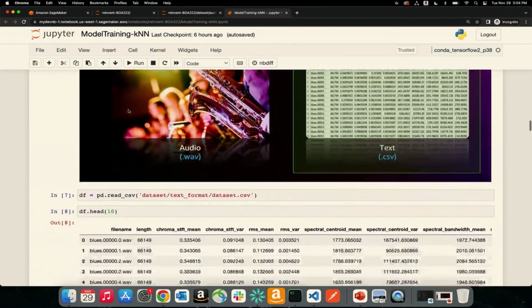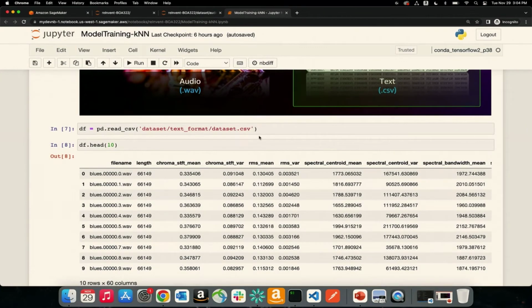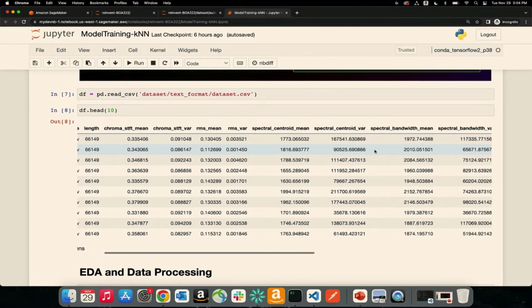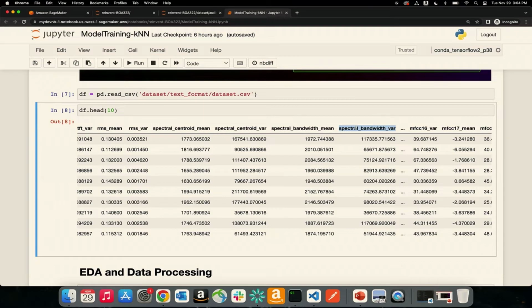So now let's talk about the text file. The text file is pretty straightforward. We have a dataset.csv, and if you see this, it has the music file name and all these different features. So we don't have to know what feature is what. As a machine learning engineer, you may not know what this particular column is talking about. Although it's good to know, for a machine learning engineer, these are just the features, right?